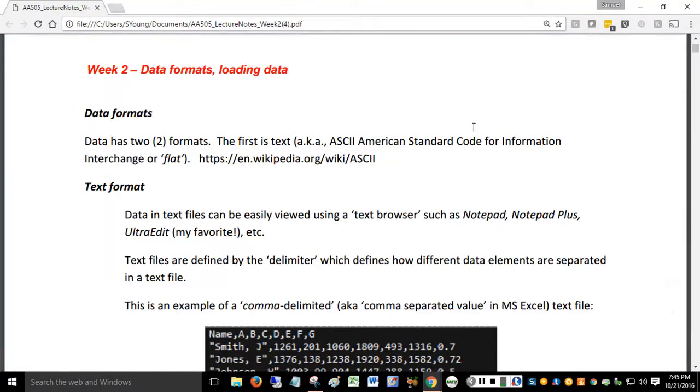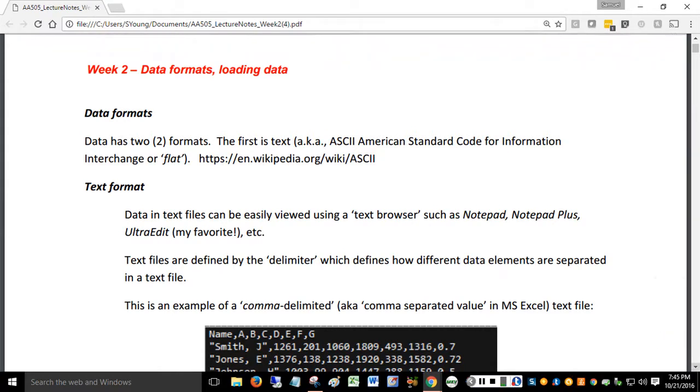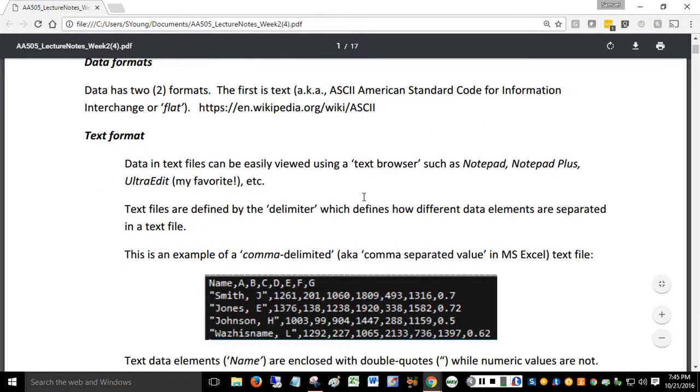The first is called text, and text data is sometimes called ASCII, the American Standard Code for Information Interchange. Oftentimes they call these flat files. These have been around forever, and now they are taking a great deal more precedence with respect to big data because a lot of data is stored in flat files. Text files can be easily viewed using any text browser, such as Notepad, Notepad Plus, or UltraEdit, which is my favorite. It's a really very powerful tool.